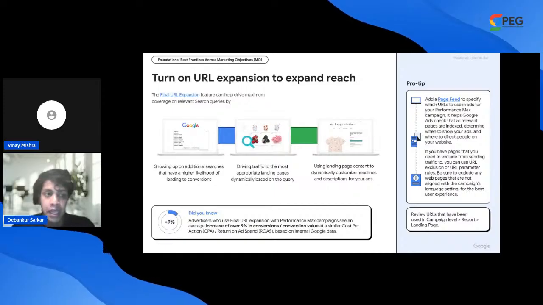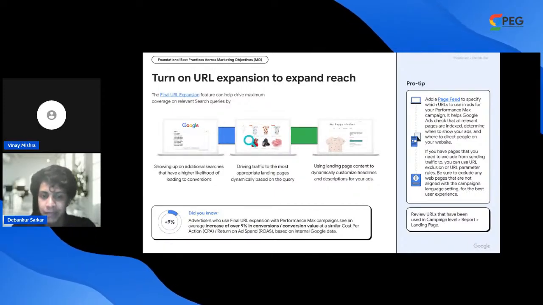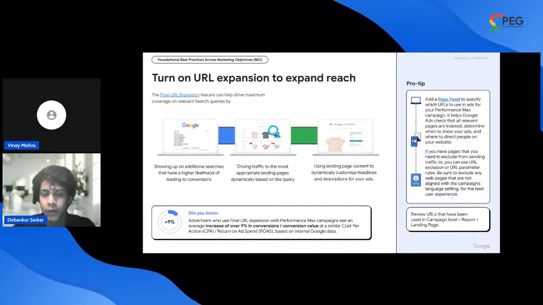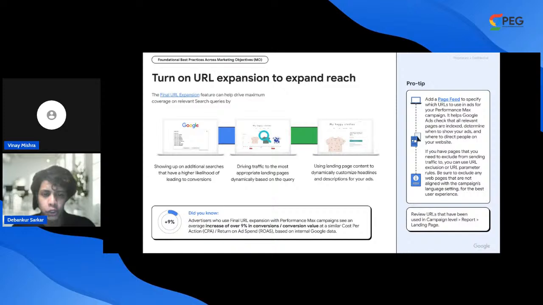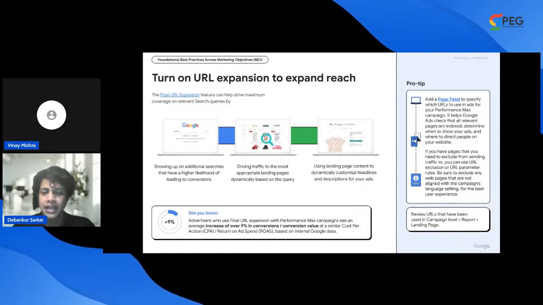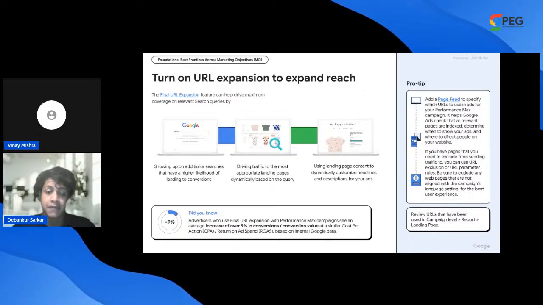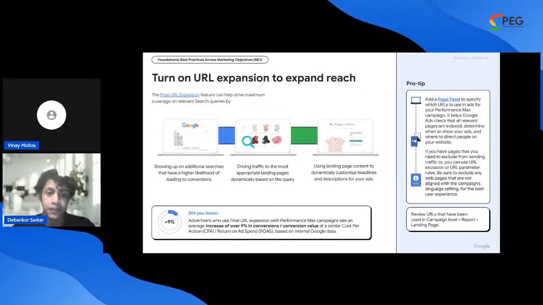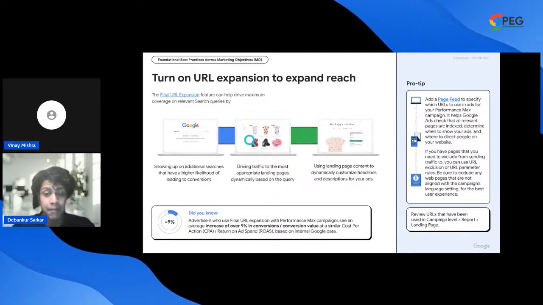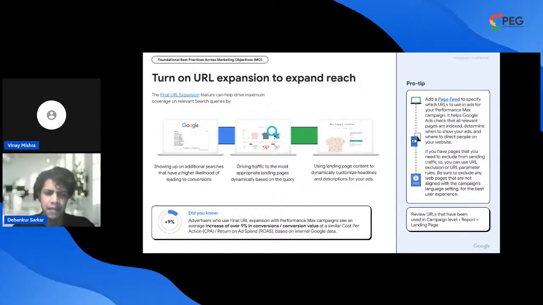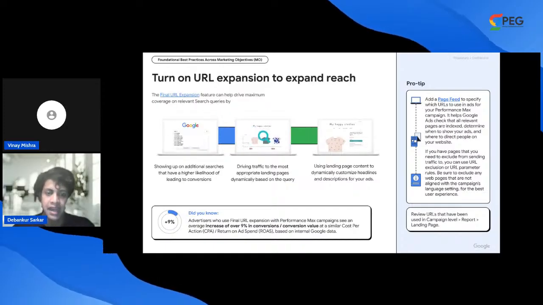your website. If you also have specific pages you want to really exclude, you can simply use URL exclusion or URL parameter rules. And always be sure to also exclude any web pages that are not really aligned with the campaign's language settings for the best user experience. And finally, for the navigation, you can simply review URLs that have been used in the campaign level. You can simply go to the campaign, and then if you go to the reports and then landing page, you will be able to see what are the landing pages there.